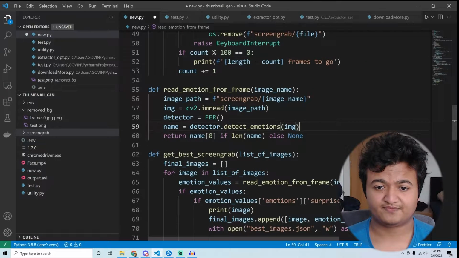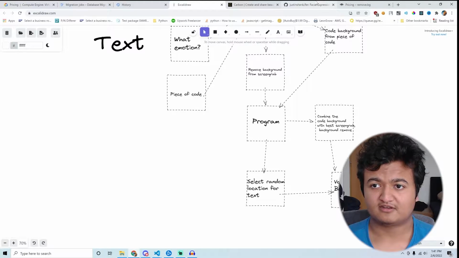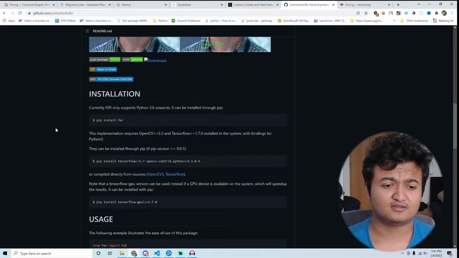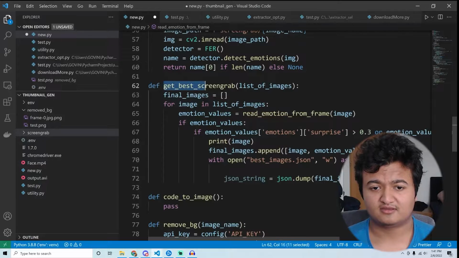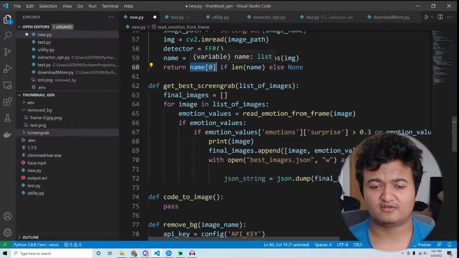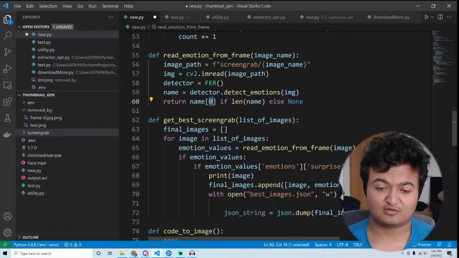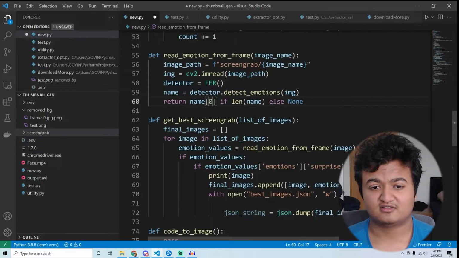Now after that, it will read emotion from frame, and it will do it with the package that I just showed. It's called FER. I'll probably have this in the link below in the description. Then after it reads the emotion, it gets back an array of different emotions, or I guess it will detect many faces in an image. Sometimes it can be a false positive, but I'm just taking the first face that it detects, because sometimes it can also detect no faces.